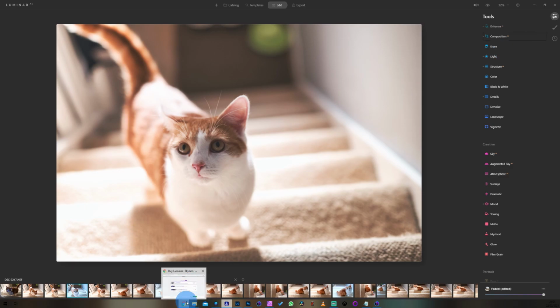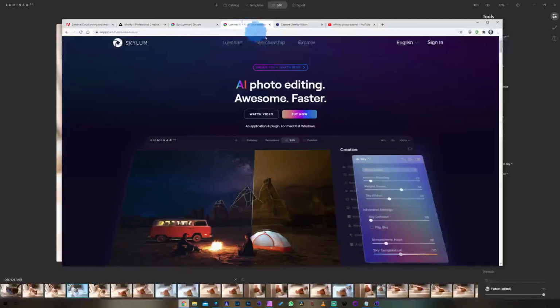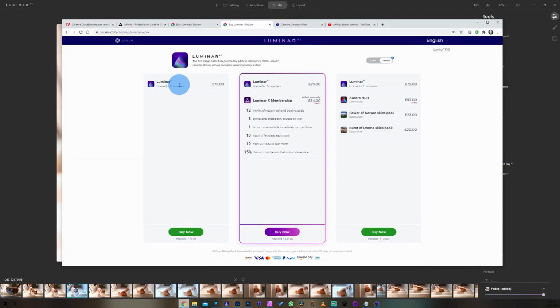So how much does it cost? Let's have a look. This software actually costs standalone. Ooh, license for two computers. Nope, one computer. £59. That's how much it costs, and that's the standalone fee. You don't have to pay a subscription for that either.